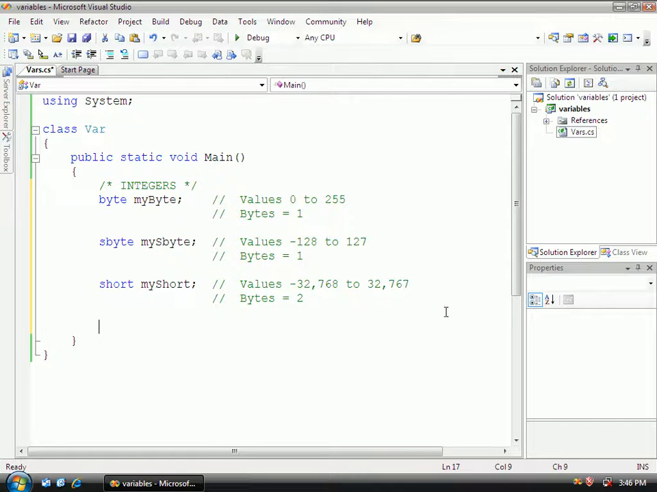So keep these bytes in mind when you're declaring these variables later on in your program, because the name of the game is to try to salvage as much memory as possible so that your programs will run efficiently. And not only that, but your program will run on a system that might be using other applications that are really big memory hogs, so then your program will be able to work very well.